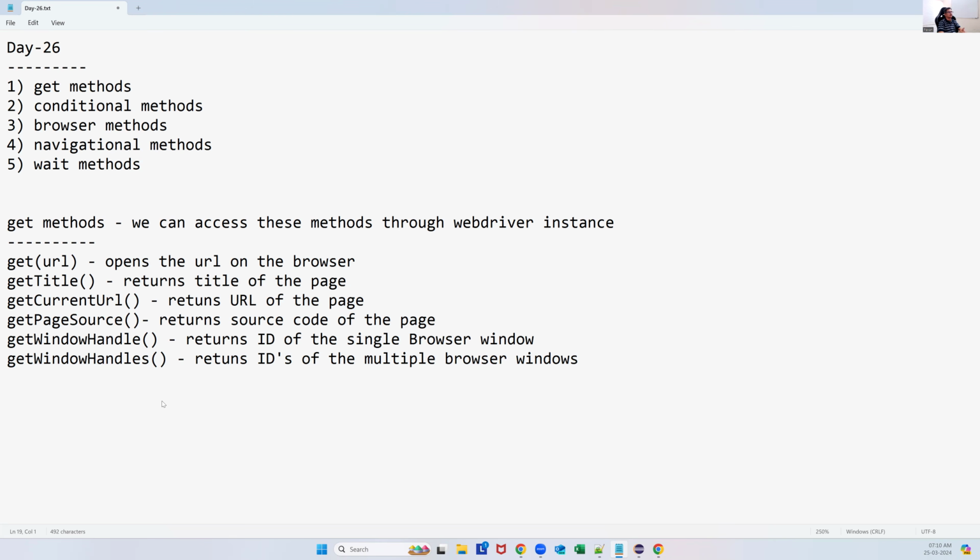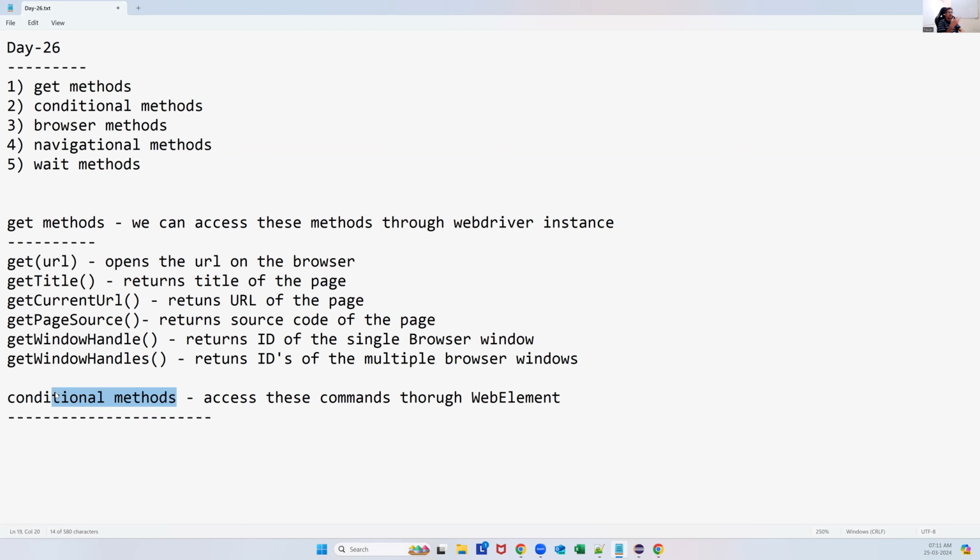Now let us move on to the next one, conditional methods. They are very, very important. Conditional methods we can access from the web element, not from the driver. We can apply conditional methods on particular web elements. Get methods will not work on the web elements. These get methods will work on the web pages.